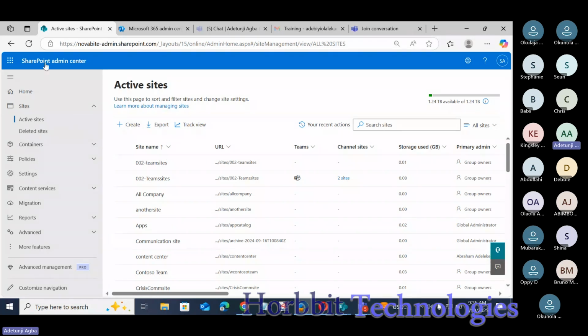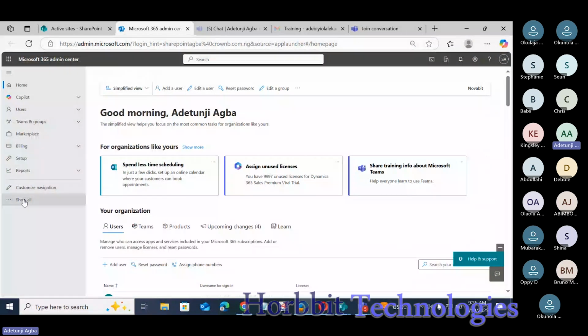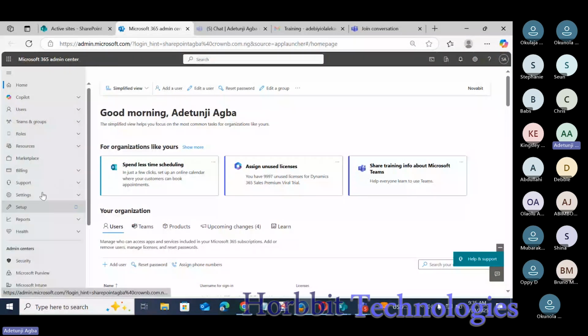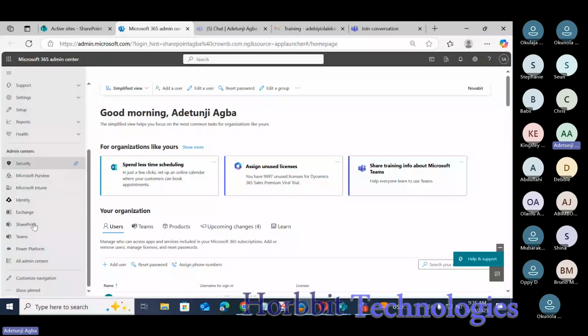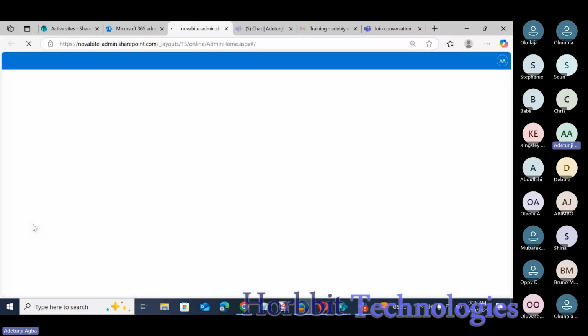So you can see the admin center. Before we start, how do we get to this particular place called the SharePoint Admin Center? From Office 365, when you go into the Office 365 Admin Center, you click on Show All on the left menu. Then you scroll down, and you have all the admin centers here. You have Exchange Admin Center, SharePoint Admin Center, Teams Admin Center. As soon as you click on SharePoint here, it will take you to the SharePoint Admin Center.